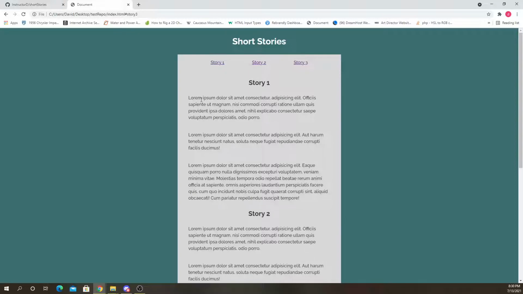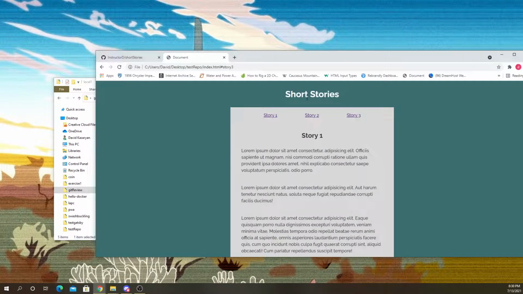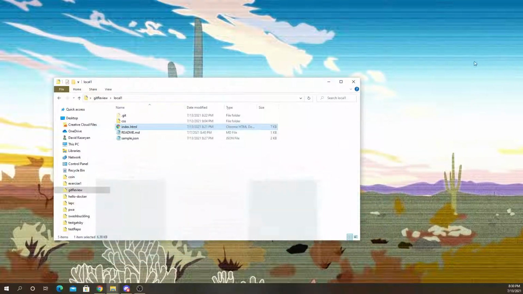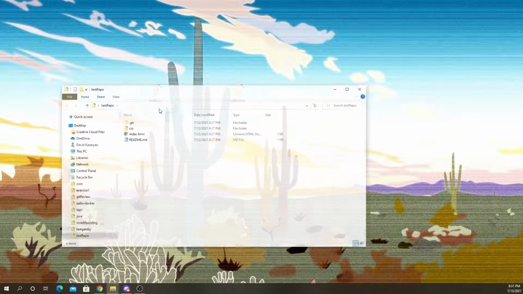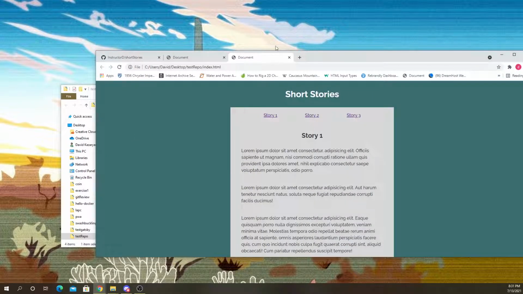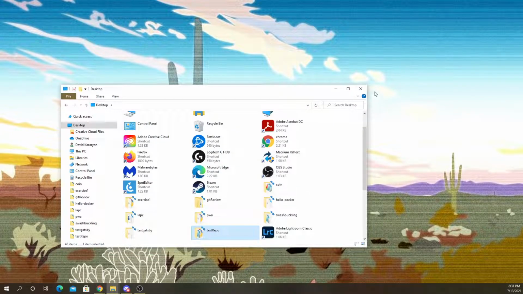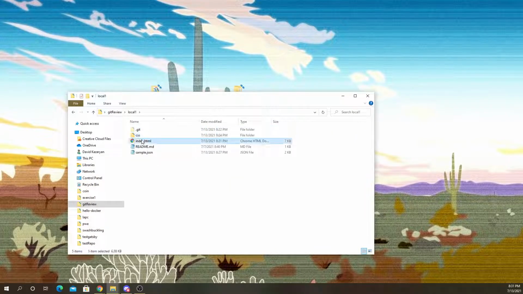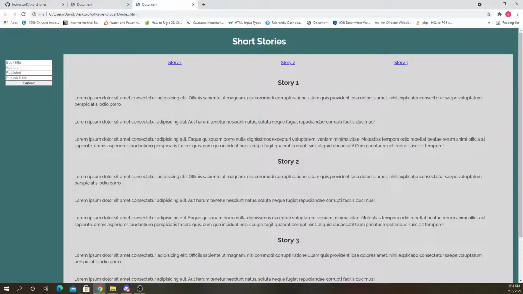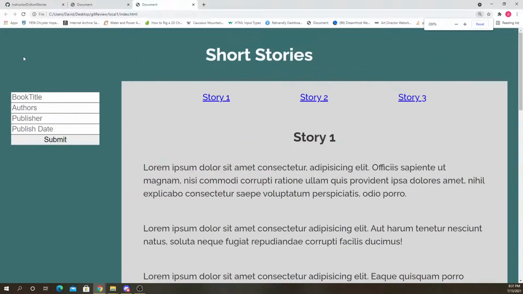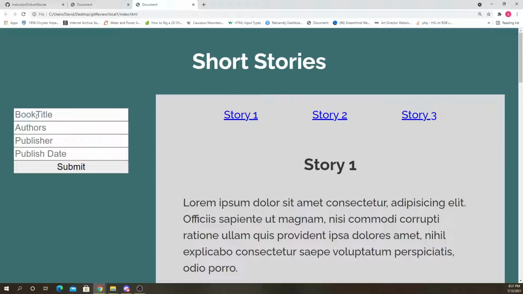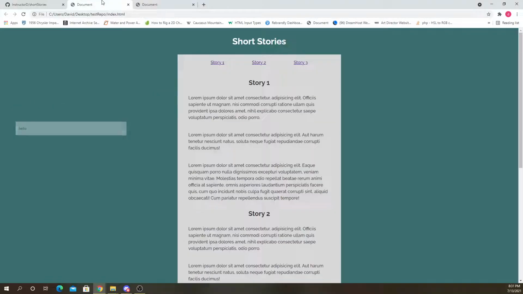I'm gonna show you how I went from this to having something like this one, or not that one, the other one, where I've included a little form on the side. I didn't really style it nicely, I didn't have time, but you can see here there's a place for book title, authors, publisher, and publish date. So let's just write something silly in here that is going to be easy to spot.